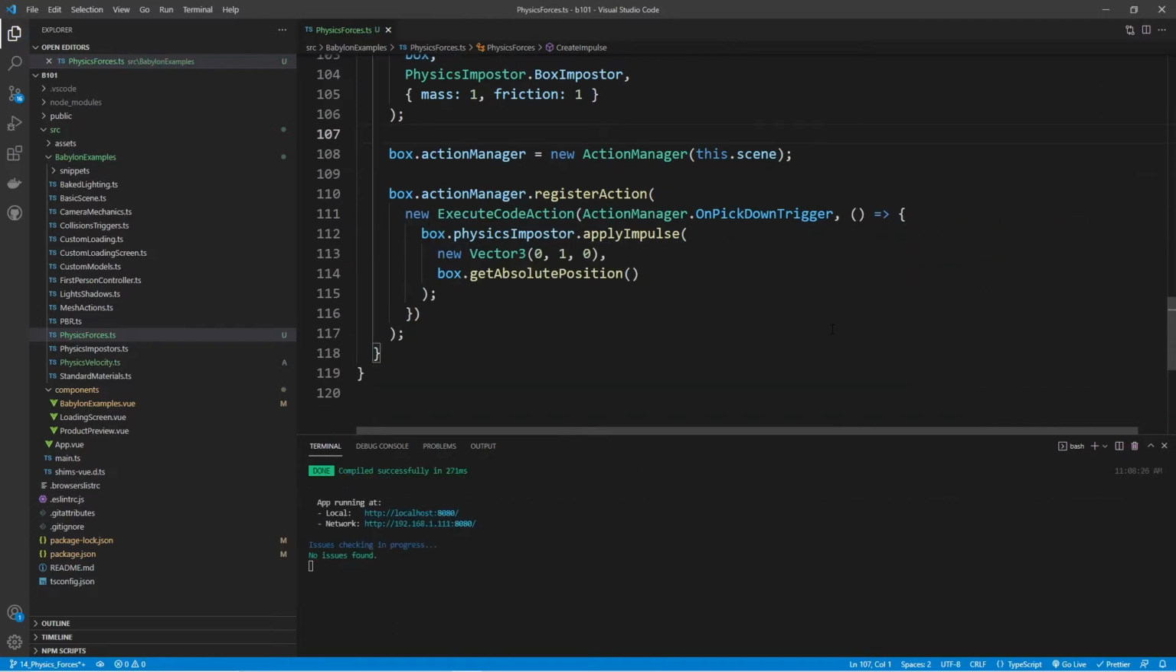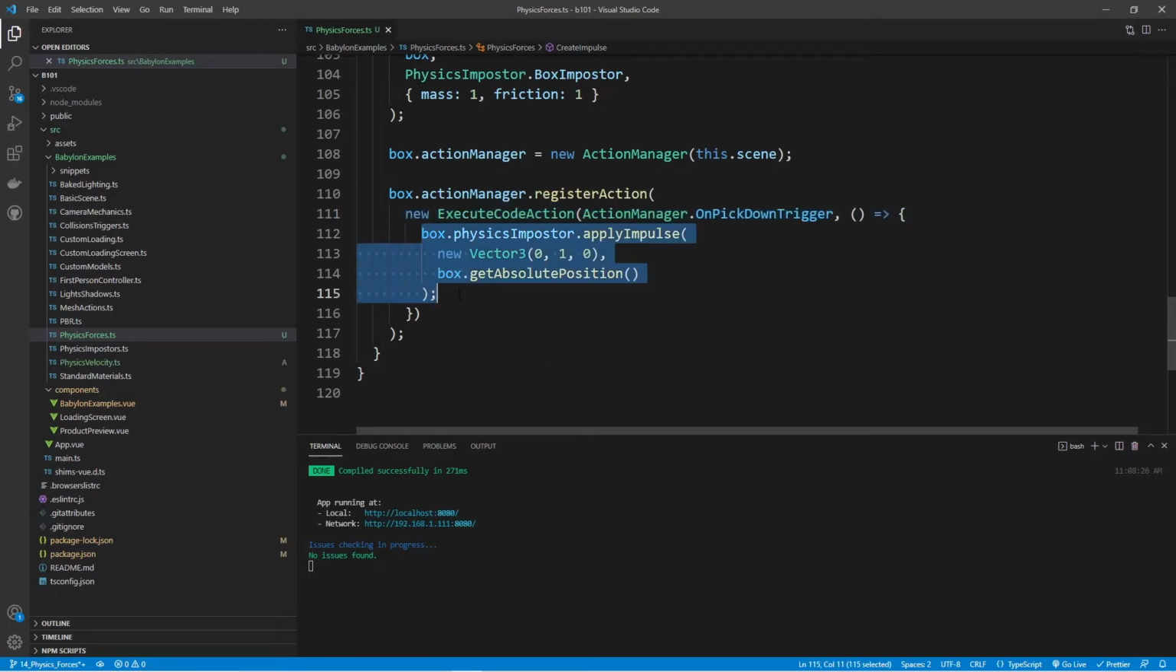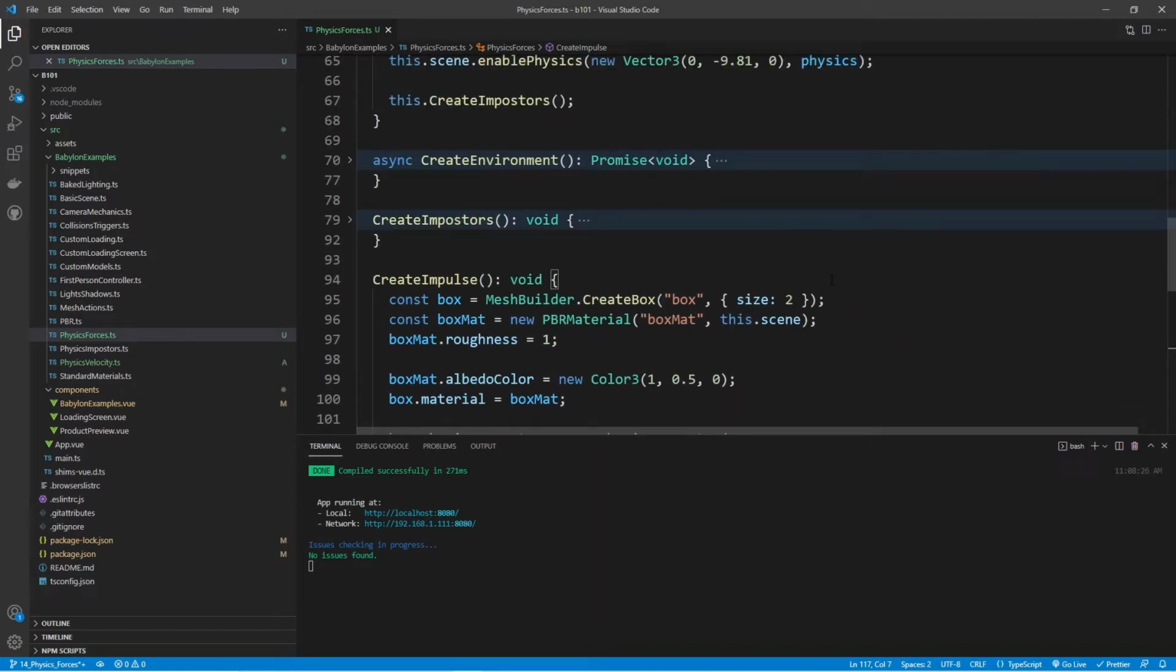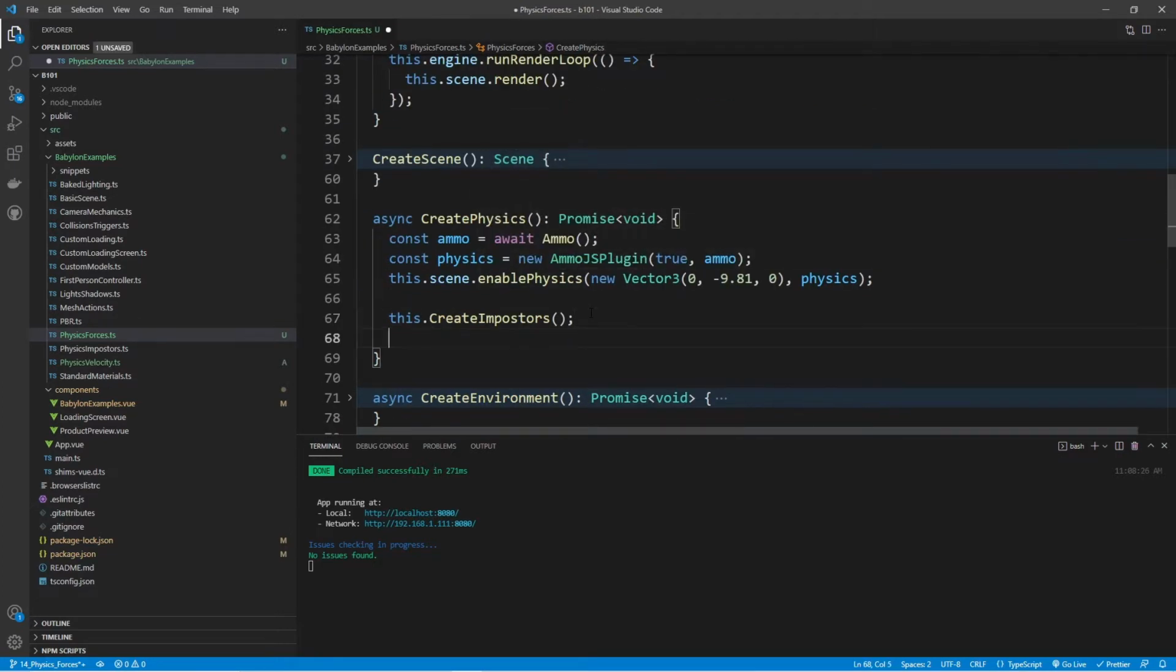All right, so let's review this real quick. We're going to be using an action manager to allow us to left click or right click on this object. So if I left click on this object, I can then apply an impulse to the box, and we're applying that on the physics imposter. I want this to apply a force along the y-axis, and this is a positive value, so it'll pop up. And then we're using the center point of the box as the origin point of where this force is being applied to. Okay, let's make sure that we call this up above. So the createImpulse is going to be called in the createPhysics.